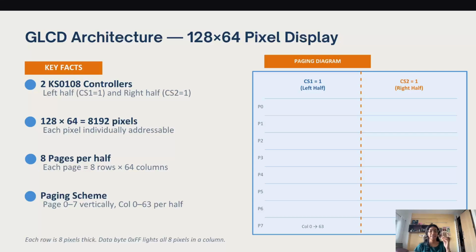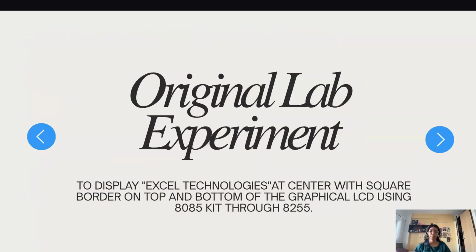This high-level pixel control of the graphical LCD makes it highly suitable to draw graphs, custom characters, or even patterns. It finds its application in many devices like mobile phone games, handheld games, even lift indicators. So what was our original lab experiment? Our original lab experiment consists of simply displaying a text and a border, which we'll look into now.